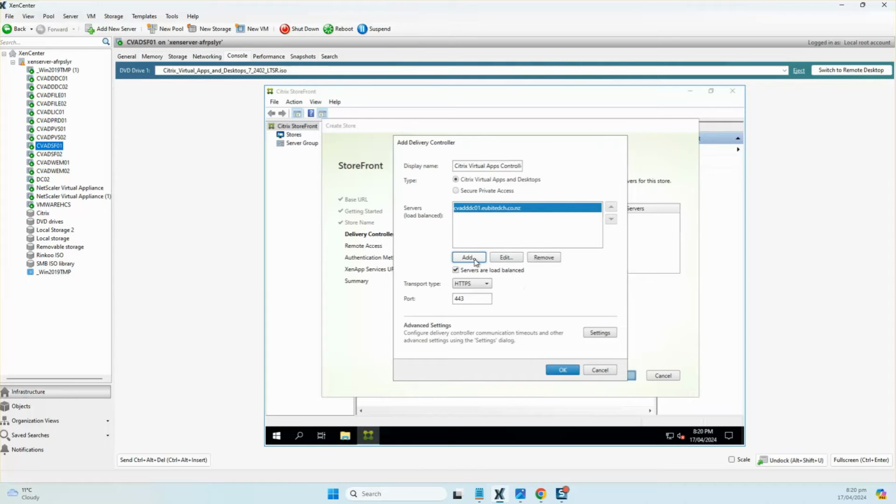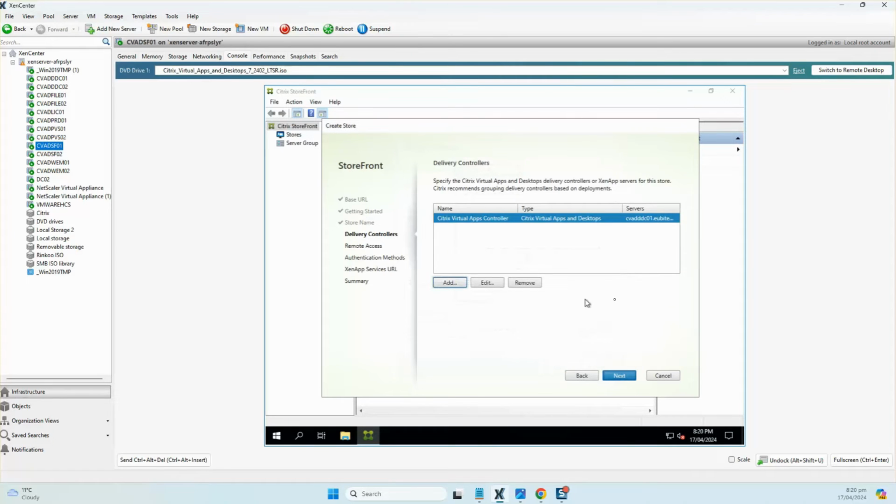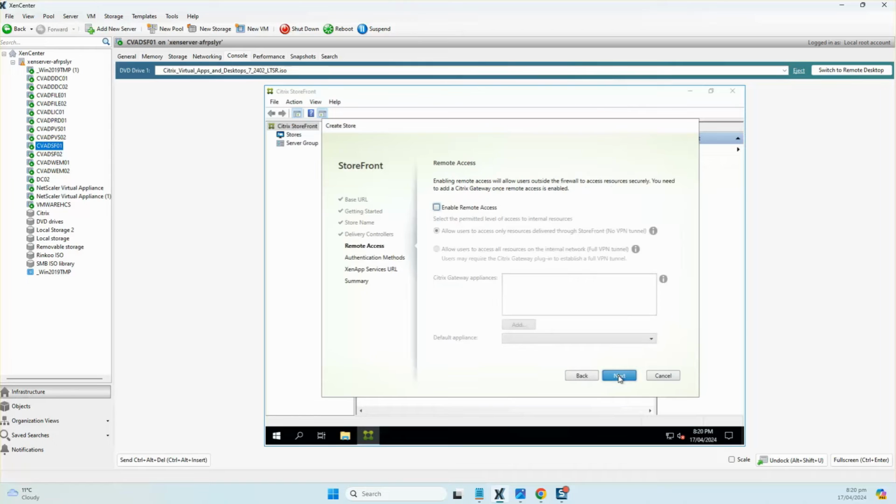And I'll also add the other one, which is going to be called CVAD DDC02. I'll make sure that the transport mode is set to HTTPS because I want to make sure that the communication from the NetScaler to the StoreFront is on 443. So I'll leave that as 443 and I'll do an OK. I'll click next. I'm not going to be enabling remote access at this point, so I'll keep that turned off and click next.